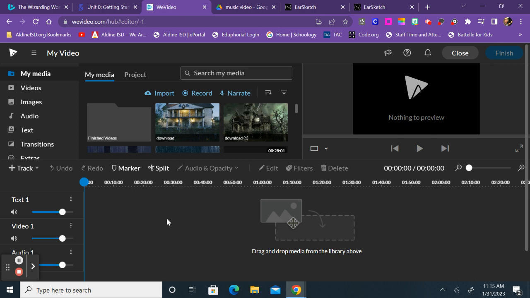Now, one track will have our music. That's your audio track. One track will have video, which is photos. You can add extra tracks if you need, if you have overlapping music, or if you have pictures that are going to be staggered. But we're just going to use the 3 that we have here: text, video, and audio.